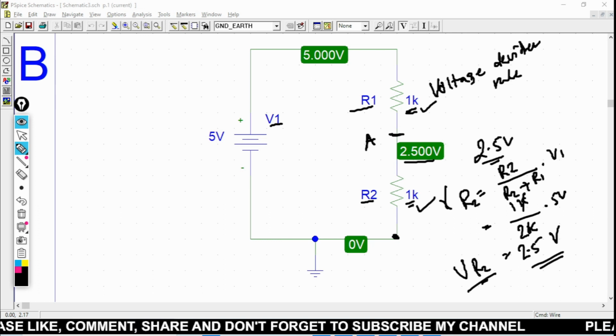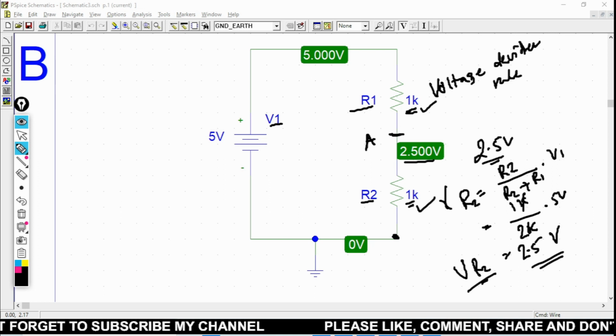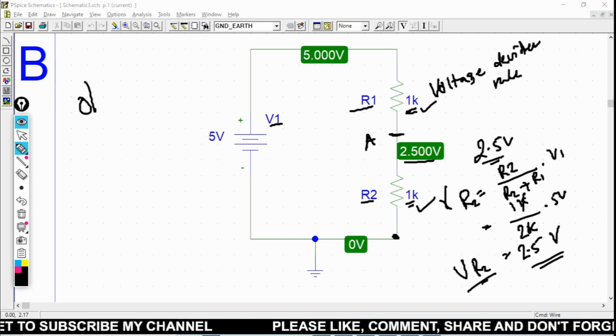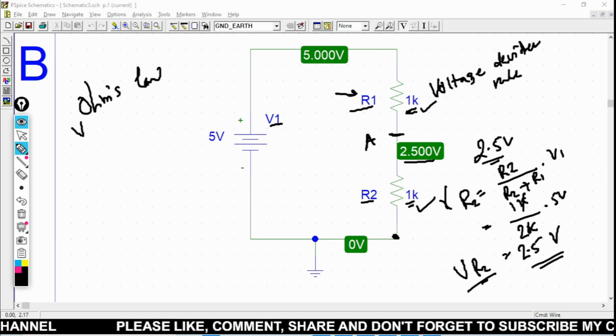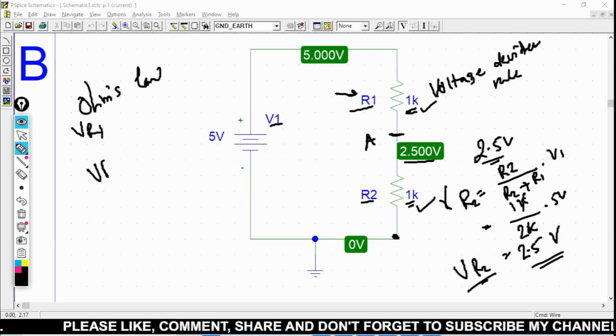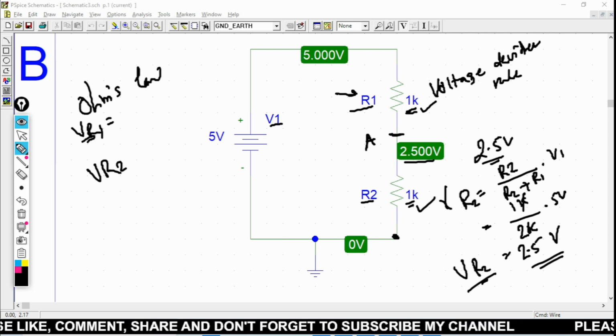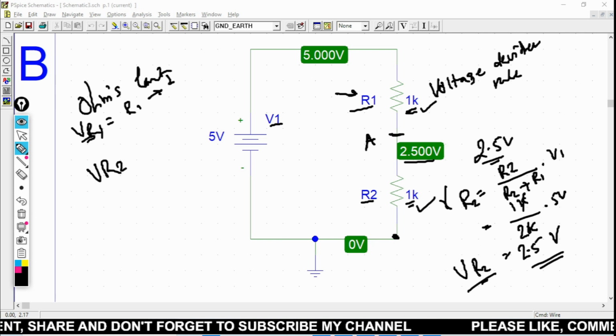So from this particular thing you can see that the voltage available in between these two resistors is 2.5 volt. Now if we want to explain Ohm's law in here, we need to understand what the voltage drop across R1 is, what the voltage drop across R2 is, and so on. If we get a voltage and we know the resistances, then we can calculate a current over here.